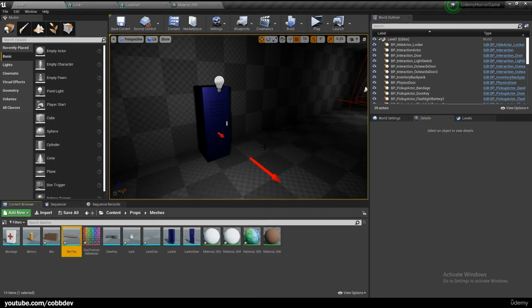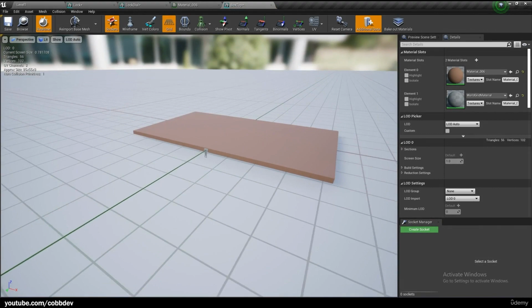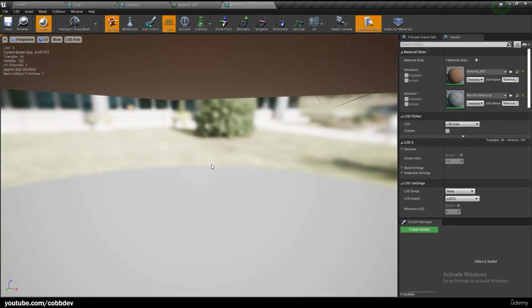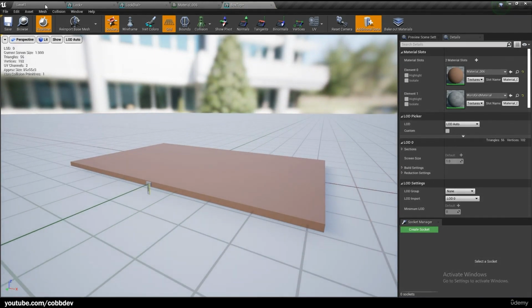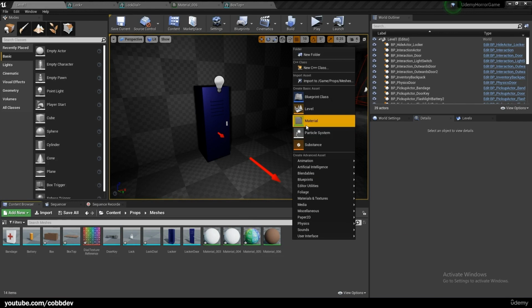So box, and seems like box top. Oh, that's because material 7 was not for the box top. It was for this latch here. Can't seem to focus on it though. So that is my bad. Sorry about that. We will need a material for that.